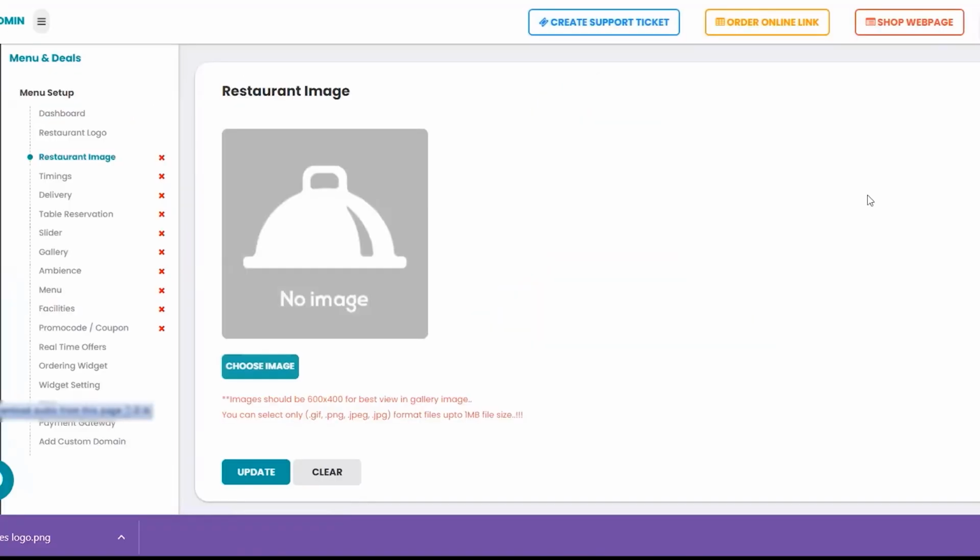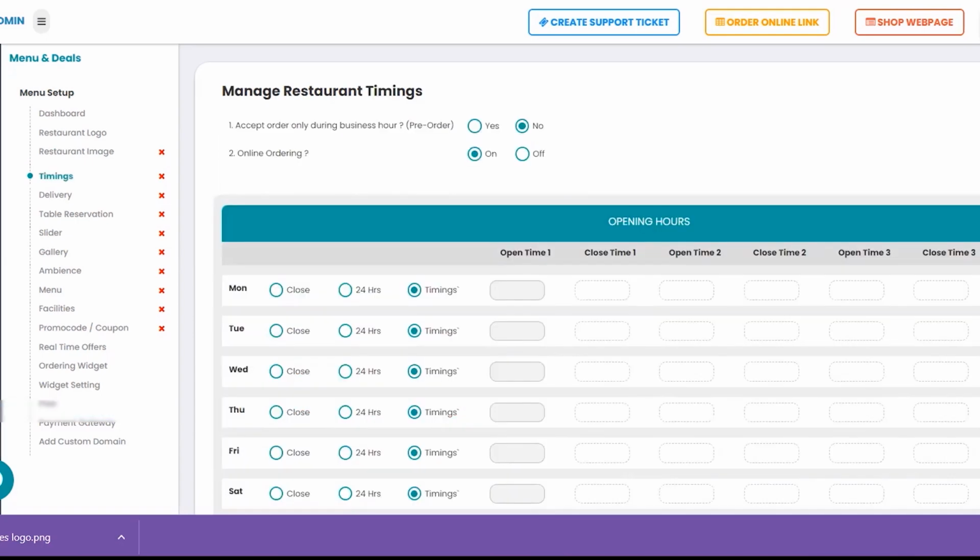Over here, you can upload your restaurant image. This image will come on your home page where your restaurant is listed. Now, if you don't have this, you can move ahead, because when you enter the cuisines, whatever cuisines you select further ahead, those cuisine images will show on your listing. So now in the next step, you will need to set up your restaurant timing.